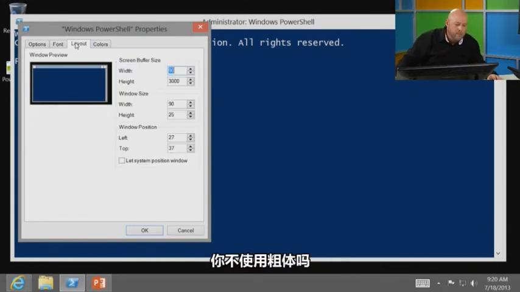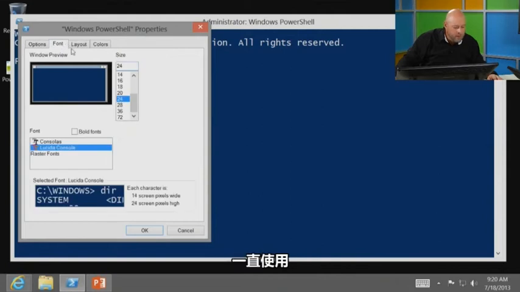Oh, you don't use bold? I always use bold. Do you use bold? Always. Really? Yeah. That scares me. Because it feels like it's yelling at me or something.